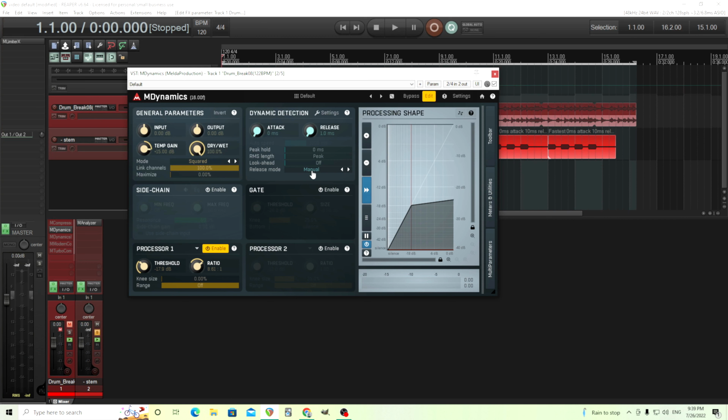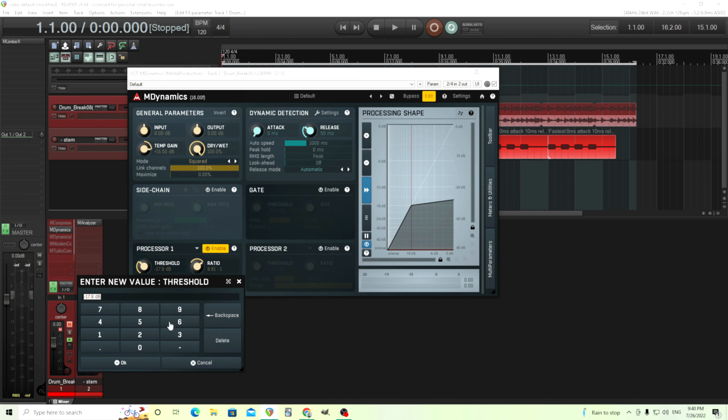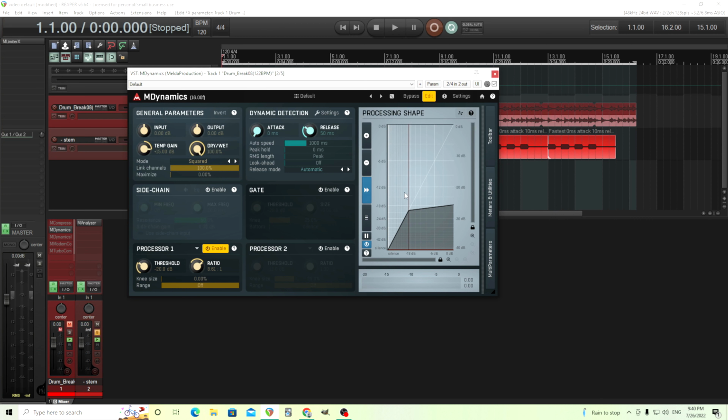And the release modes. These are a little bit confusing too. We have the manual release mode, and that just means it uses the release here. Whatever time you set it at will be your release time. That's self-explanatory. However, there are other modes like the automatic mode. If I set this, it's going to automatically change the release based upon how long I am above the threshold. So if your signal goes above the threshold, let's say negative 20, it's going to calculate how long it is above there. Let's say it's above for 5 seconds, it's probably going to give me a really long release time. But if it just jumps above and goes back, like maybe a snare drum that goes over and back in 10 milliseconds, it's going to give me a shorter release time.